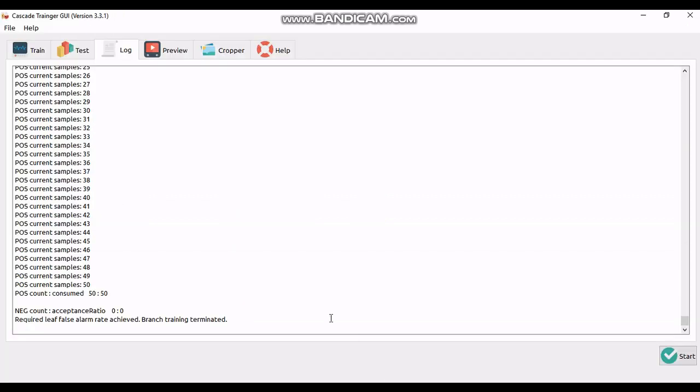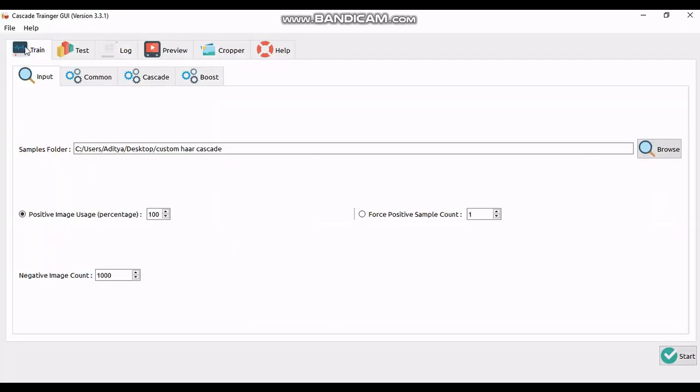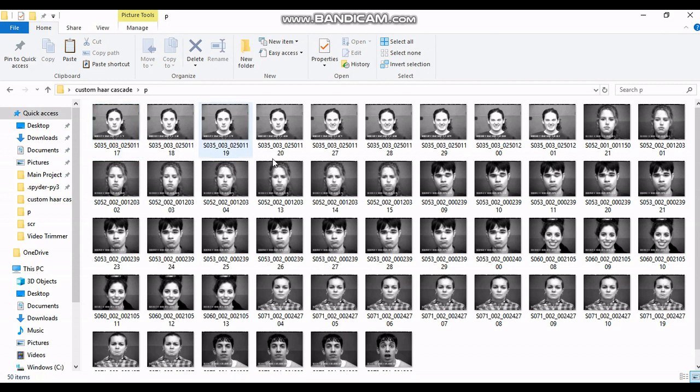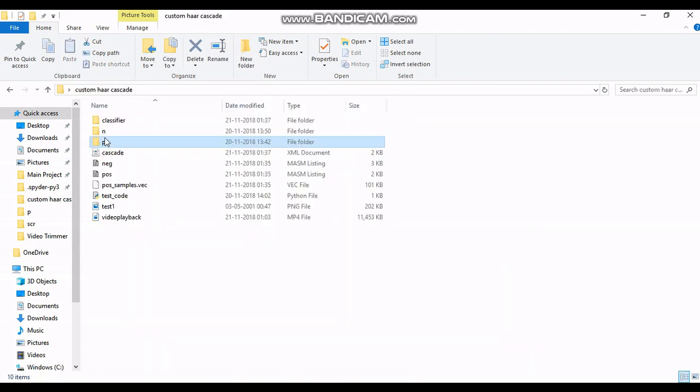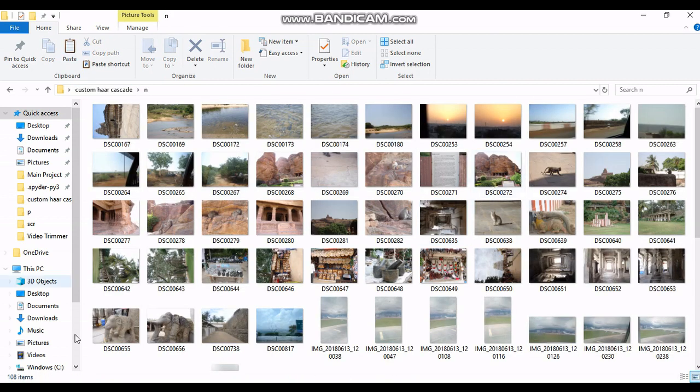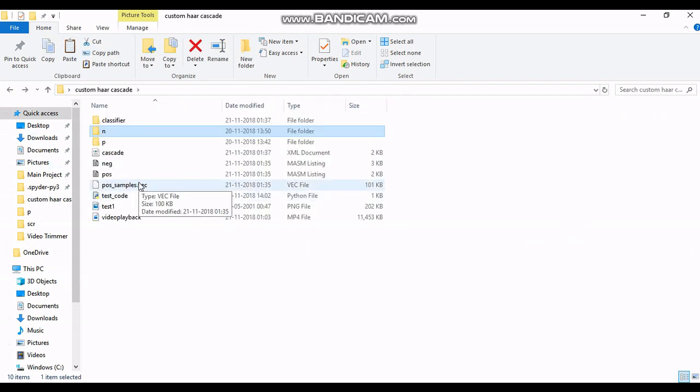To summarize what we had done: we had used the GUI tool because it was one of the best methods which you could do on Windows. We provide the path here, and the path should contain two folders: positive images, which contain the object to be detected, and negative images, which strictly do not contain the object to be detected. There should not be any faces in this, and be very careful when selecting your data.